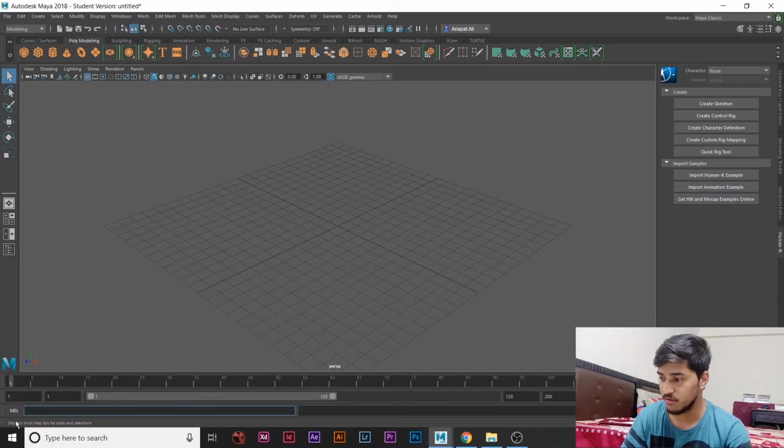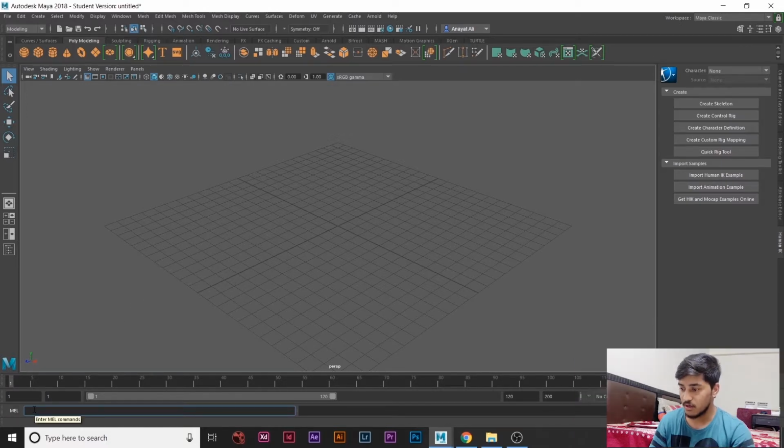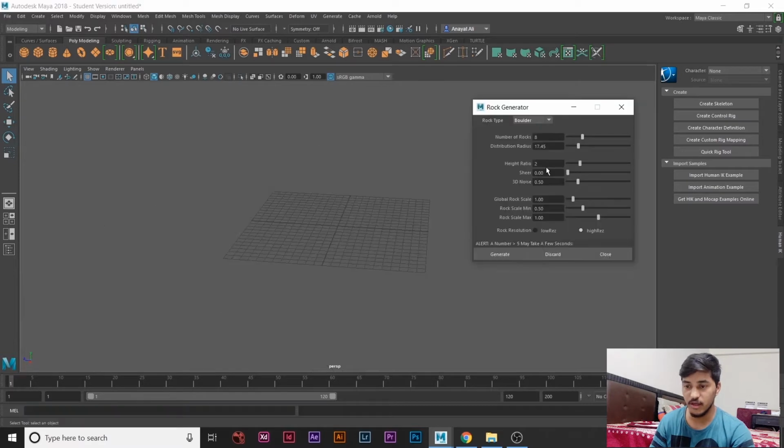Here at the bottom corner you can see the MEL, which stands for Maya Embedded Language. It's a script in Maya, Autodesk Maya, that's there to simplify things. So we can generate stone or rocks using this script here. We have to simply type in rockgen and hit enter, and the menu pops up here on the screen.